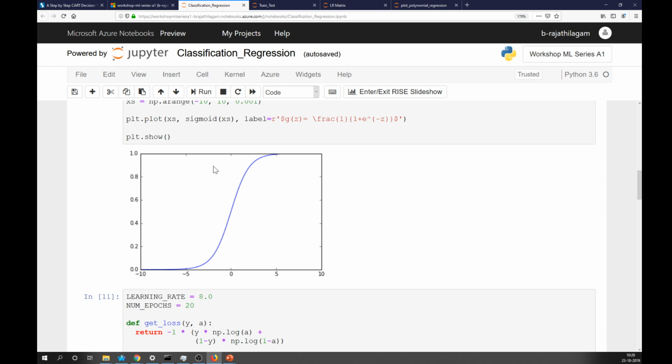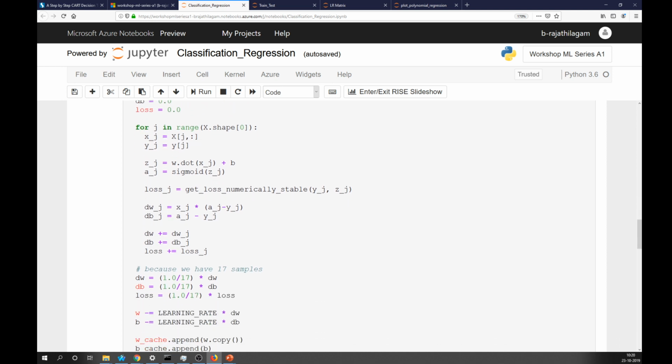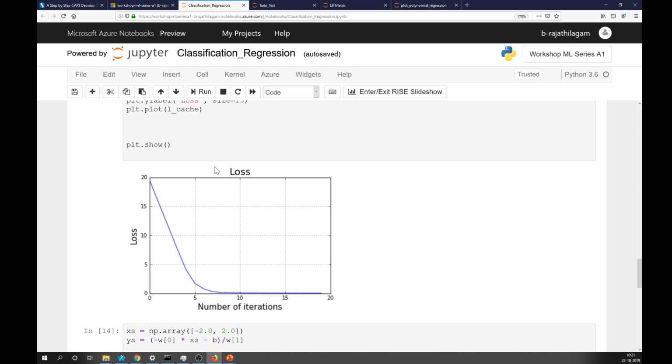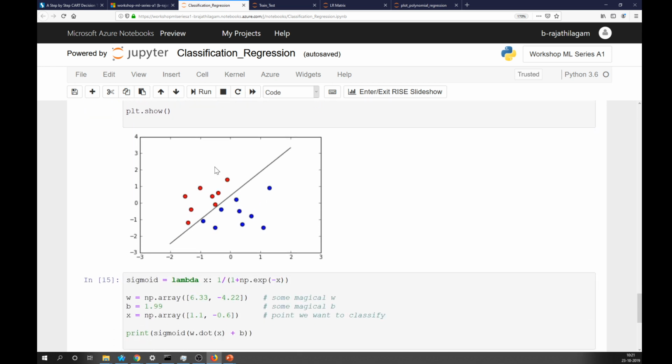So all your y predicted values will be between 0 and 1, and you can decide 0.5 and above as 1, below 0.5 as 0. So that will be your classification. So this is your sigmoid function, you can test that. For that data set we are doing a regression, we are calculating y, and you see that the loss reduces with the number of iterations. If you plot the line, now you will get it like this. So this actually works as a classifier.